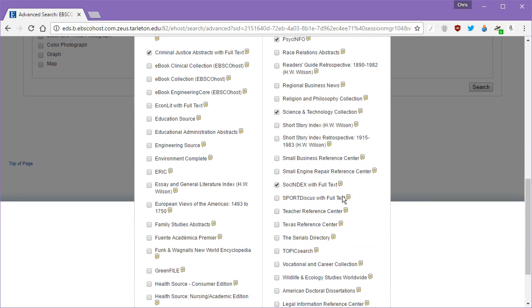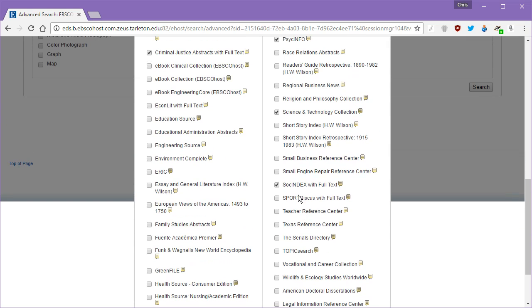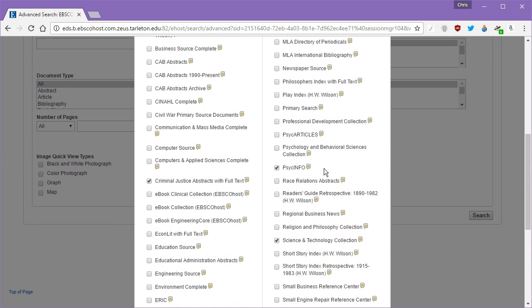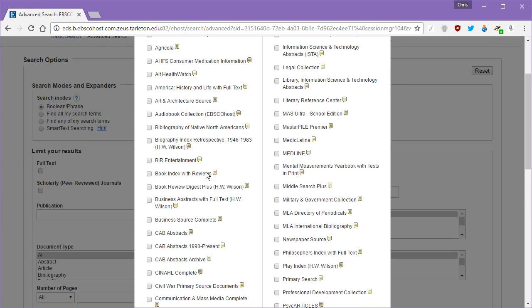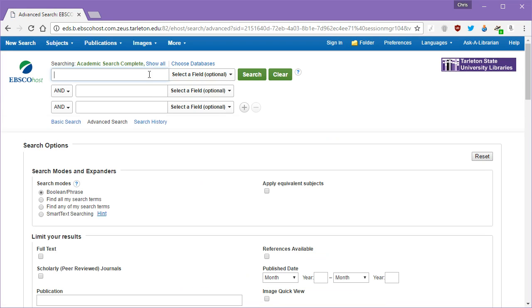But I think for right now that'll be fine. Okay, so I've got 5 databases turned on: Soc Index, Science and Technology Collection, PsycInfo, Criminal Justice Abstracts, and Academic Search Complete. And then I can just click OK. Now that just turned on the databases. That doesn't actually start any searches.